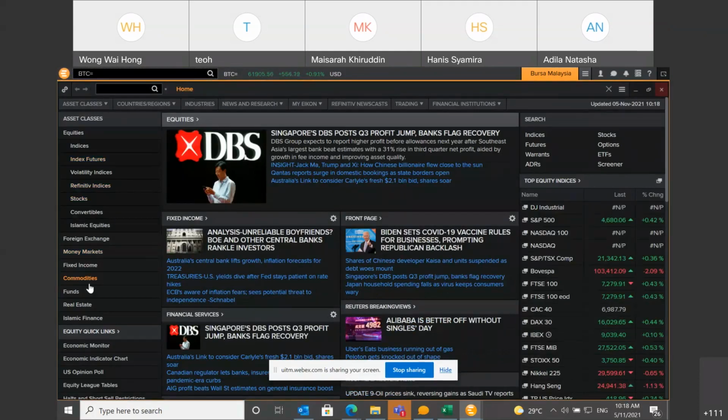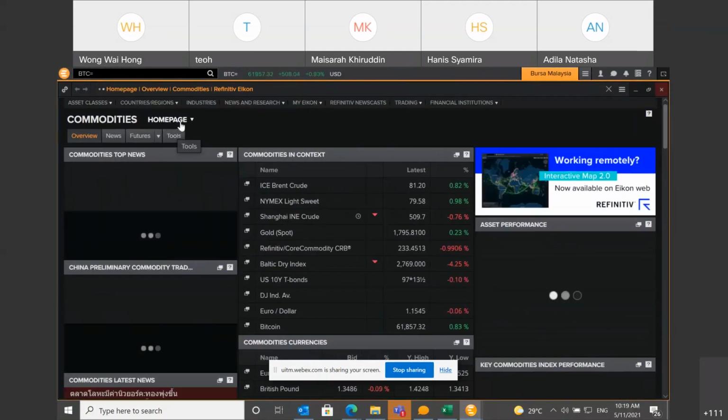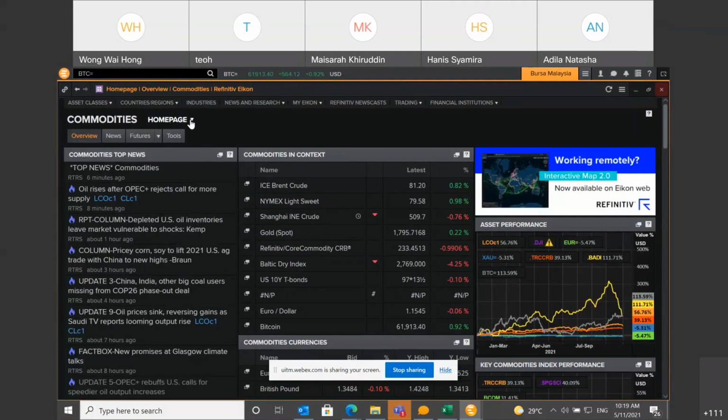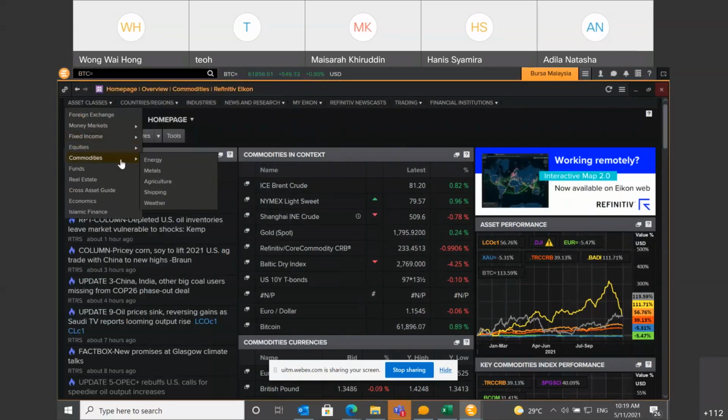So of course, in the example earlier, we were looking at the energy. At any one time, another project I might have is, say, somebody asked me to do an assignment on Kelapa Sawit, on Sawit. So obviously, if I'm a new user and I'm not familiar with Icon, all I have to do is go to Home. From here, I change the sector to commodity, but this time I go to agriculture.